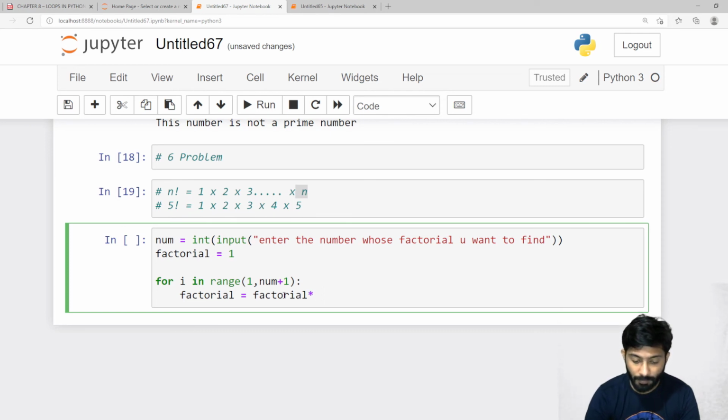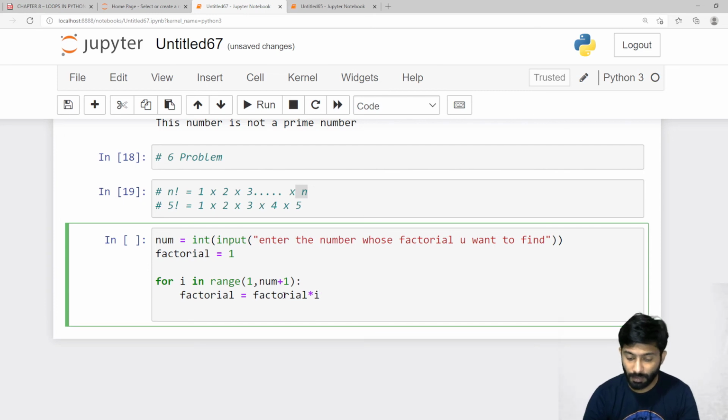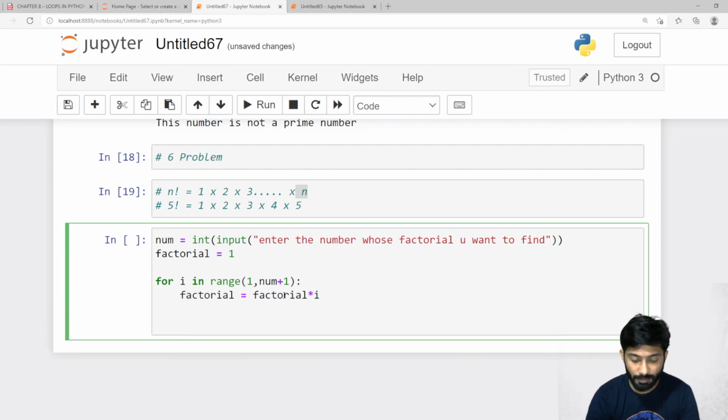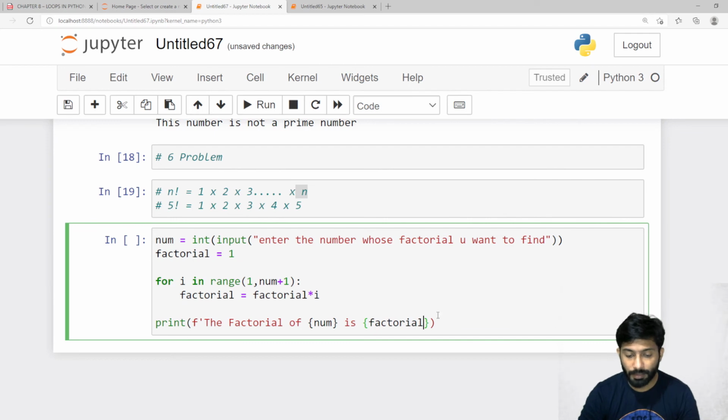Multiplied by i. After that you get it printed. Print the factorial of num is here, right? After this, let's just run this.